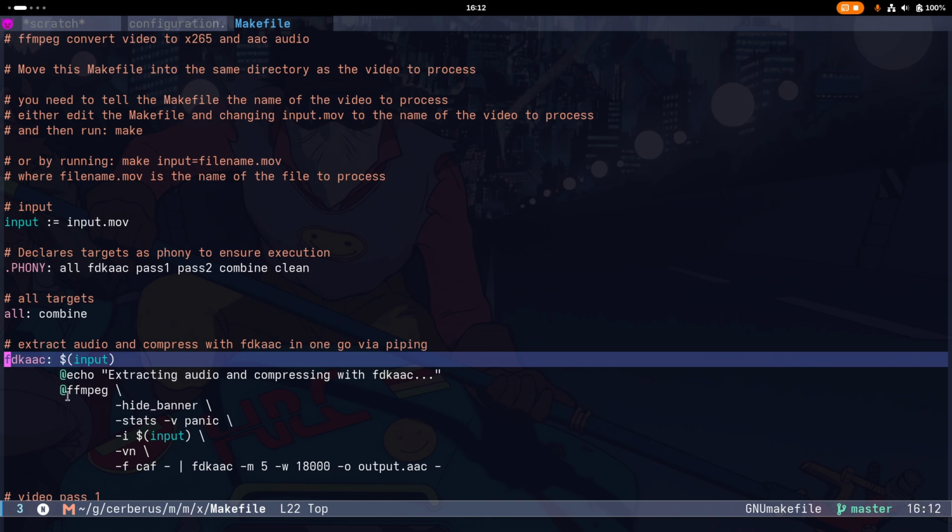And this @ sign in front of the FFmpeg command actually hides the command. So it's not actually output. It will output the command as it's running, but it won't actually print this out in the terminal. So what we have here is ffmpeg -hide_banner -stats -v panic. And what that does is, typically when you run FFmpeg, it will come up and say FFmpeg version, built with, and then a load of the libraries that it's built with.